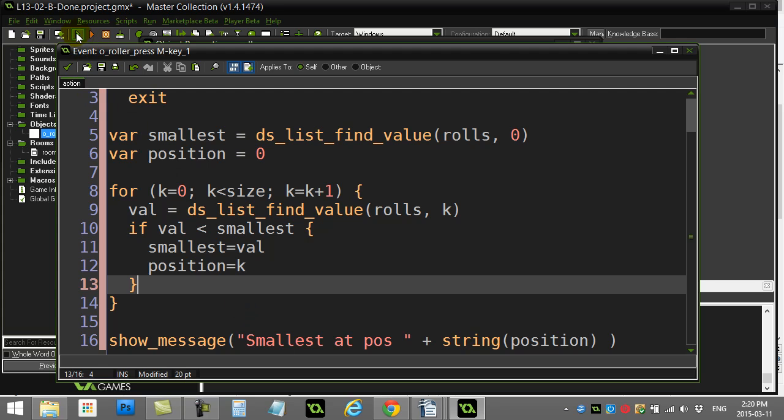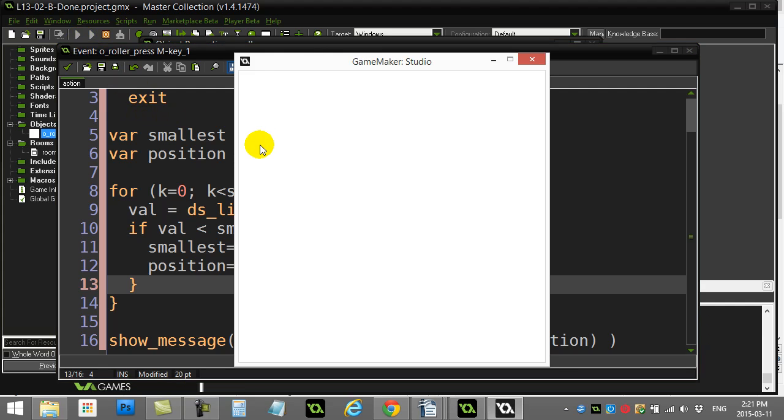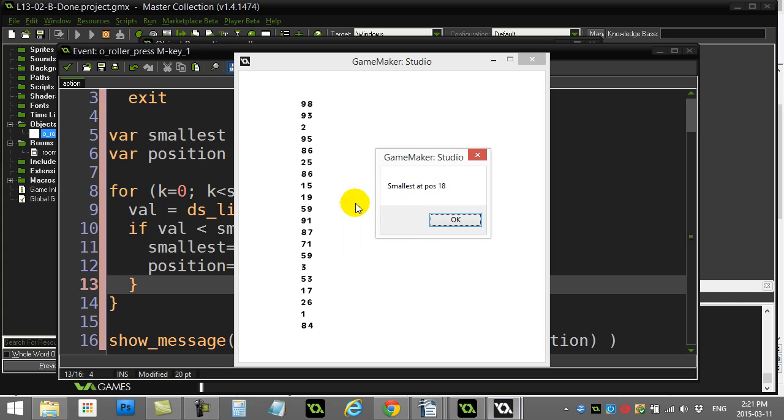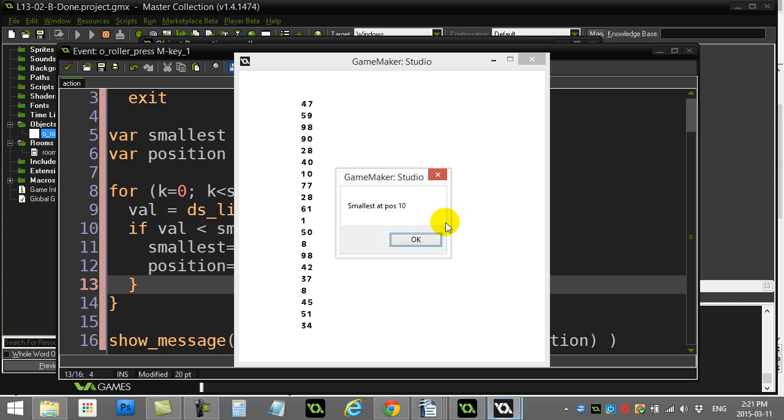Let's give this a little run. I fill it up, and M. Position 18 had the smallest, and that's this one right here, and that is the 1. Pretty good. Roll. Smallest at 10. Let's see, so the value was 1. 0, 1, 2, 3, 4, 5, 6, 7, 8, 9, 10. Yeah. So it looks like it's working well here. Smallest at position 5, and that's the 4. 0, 1, 2, 3, 4, 5.